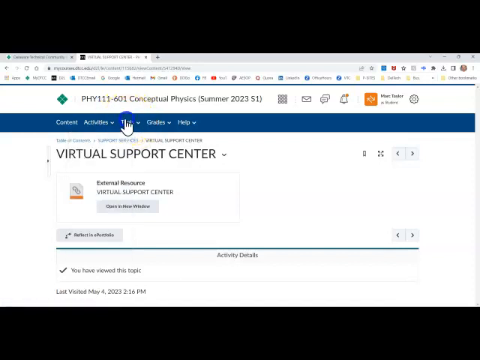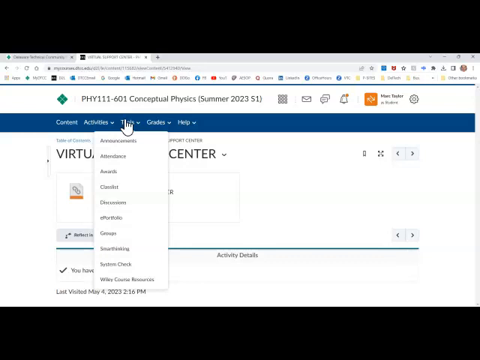So let's go to the tools menu here in the blue bar at the top. And again, there are a lot of items in here, most of which you're probably not going to need. The announcements is just where you can find all of the individual weekly announcements if you don't want to go to the main page to look for them. So you can find all the announcements that are posted throughout the semester. They're all going to be there.